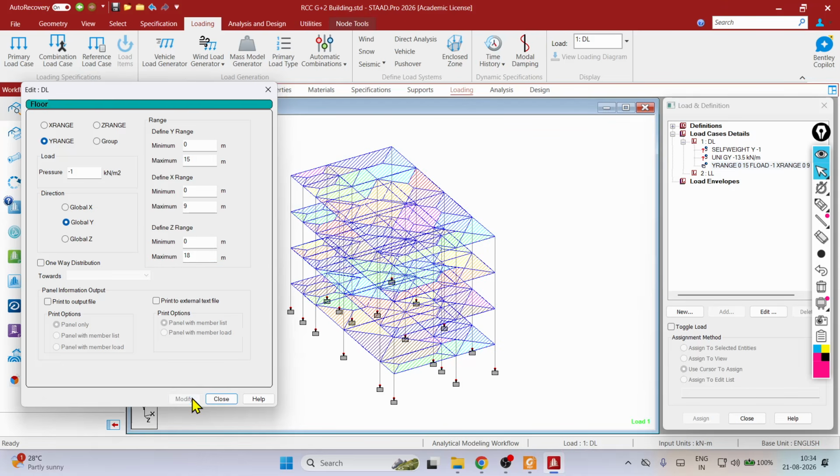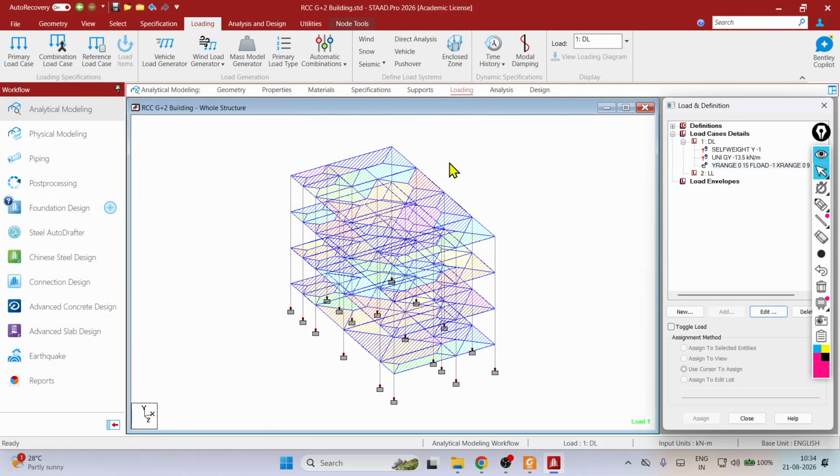So when we do this, this kind of dead load appears on the slab. The dead load is 1 kilonewton per meter, and this is not with the question mark. This is not with the question mark. Careful. It means this load has been assigned.